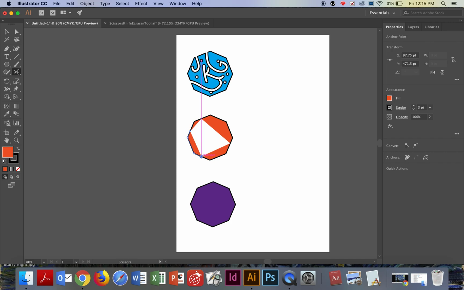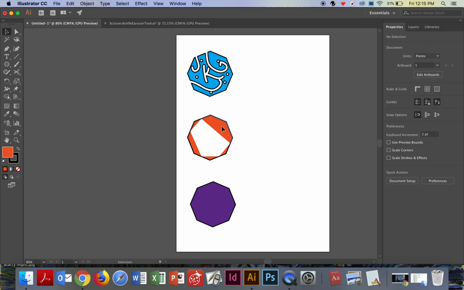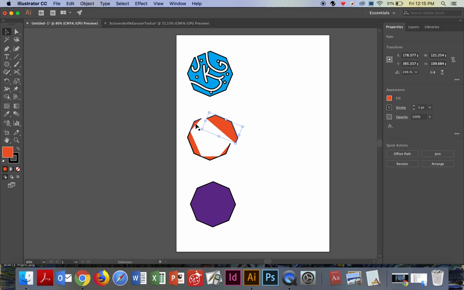Maybe I want to expand it, and that's the bulk of the scissors tool. You can cut out shapes within any of your shapes. You go up to my selection tool and can move the pieces of this around, rearrange it any way I want.